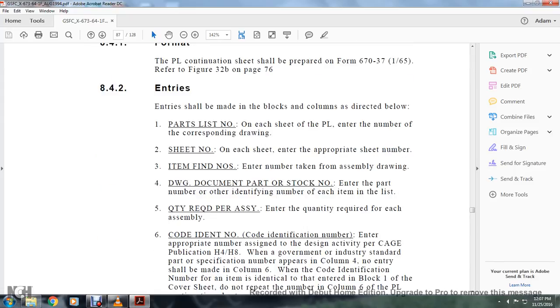8.4.2 Entry. The entry shall be made within the block of the columns of the directory below. The part list number on each of the sheets of the product list and the number of the corresponding drawing sheet numbered on each sheet: enter the appropriate sheet number. The item: enter the item number of the assembly drawing. The drawing documentation part or stock number: enter the part number identifying the stock number of each item on the list. Quantity required per assembly: enter the quantity required for each assembly. The code identification number: enter the appropriate number assigned by the design activity per cage publication H4 HD, the government industrial standard part specification number to appear for column 4.